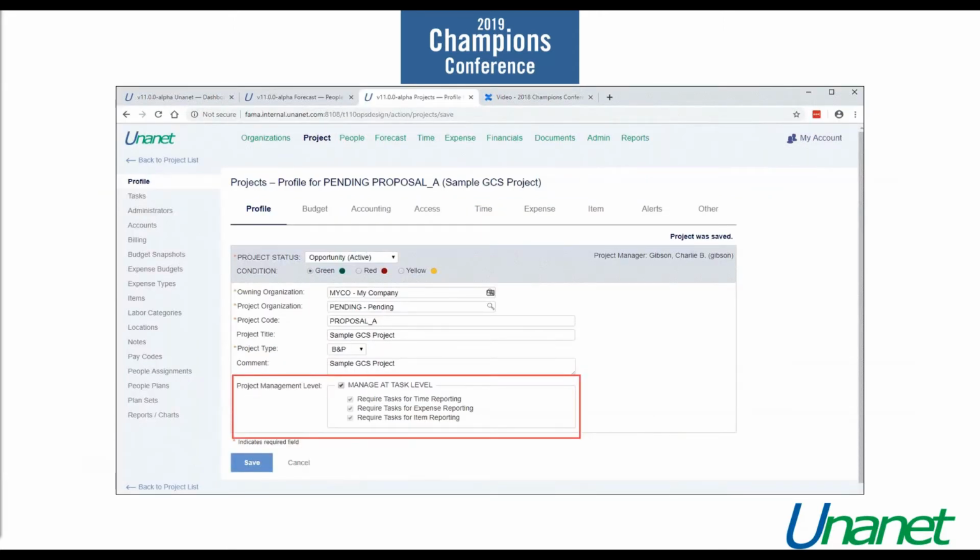Managing at the task level. So this again is within our project profile, and on the profile tab down at the bottom you see that manage at task level selection. So this is optional, but if we choose to manage at the task level, it's also going to use the task level on your expense budgets and the people planner. So if it's not checked, then it won't do that. It'll manage at the project level.